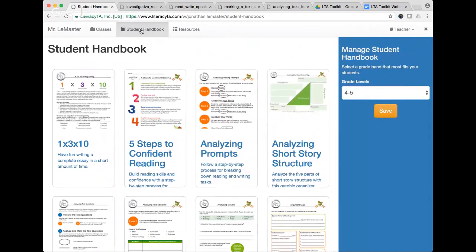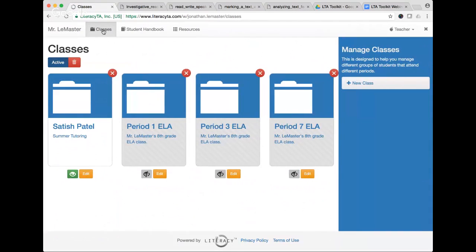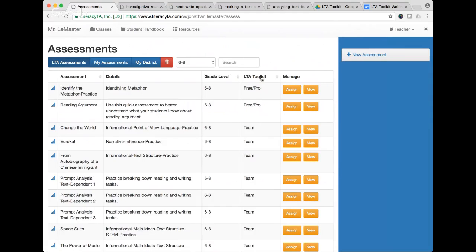So you've got your student handbook, you've got your classes, and if you want to create an assessment, you would click teacher and go to assessments, and then you can build an assessment and assign it to your class. Going back to your statement about close reading and preparing kids for Aspire and all of that good stuff, one thing that our assessment does that no other assessment tool does is it mimics authentic reading experiences where kids are not given multiple choice.